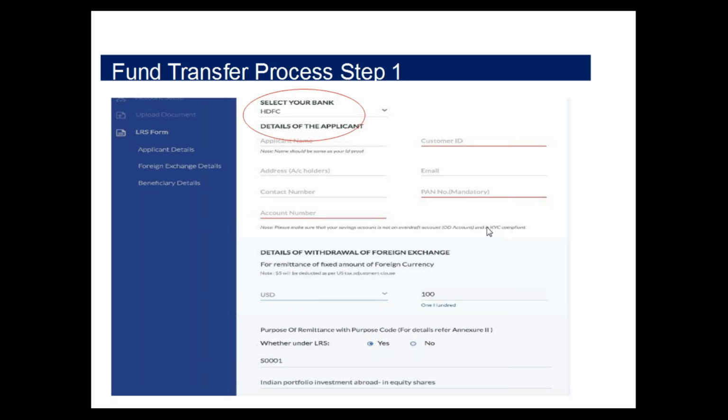Then the next detail that would be required is the funds that you want to transfer. Again, you have to mention the amount that you want to transfer in USD. The next thing you will see is the purpose of remittance with purpose code. All you need to do is indicate whether it is under LRS; it has to be yes, the funds are transferred to make investments in the US market under the LRS scheme. So you just need to click on yes. Automatically the purpose code, that is S0001, will get pre-filled. You don't have to make any changes. So this is the first step.